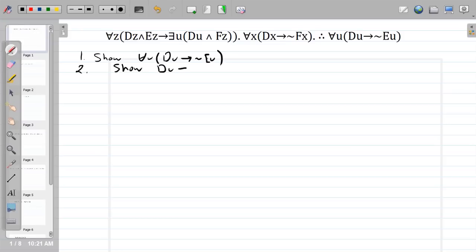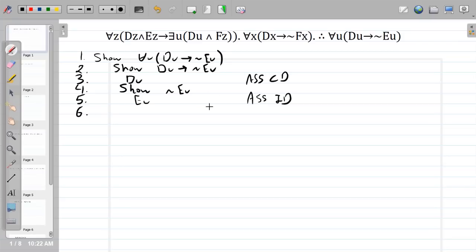So show for some arbitrary instance of U. Now we're going to assume the antecedent, of course, assume it for conditional derivation, and try to show not EU. You do have to write these show lines, by the way. Show not EU. And we'll assume EU for ID. All right, got our show lines set up.